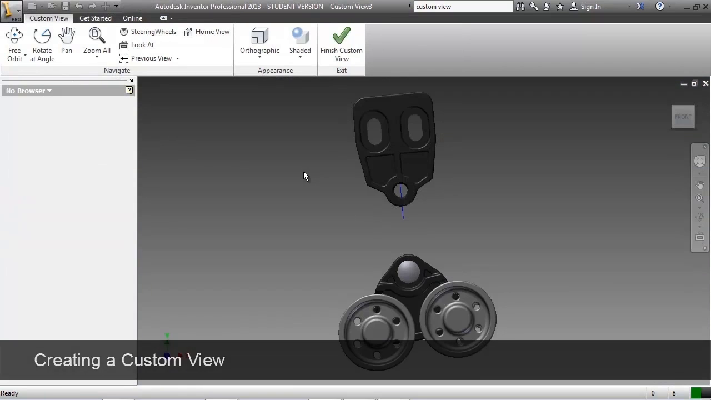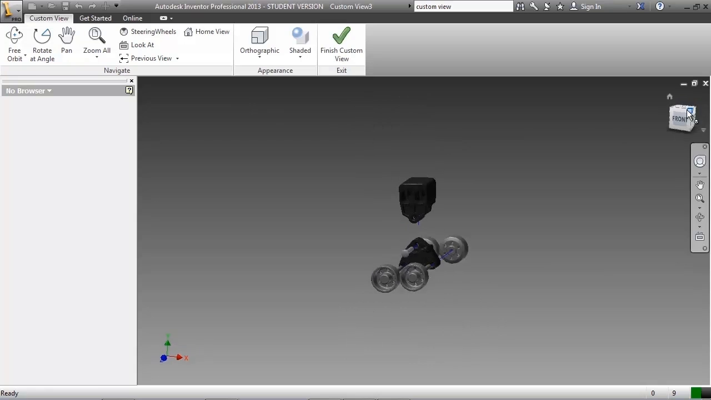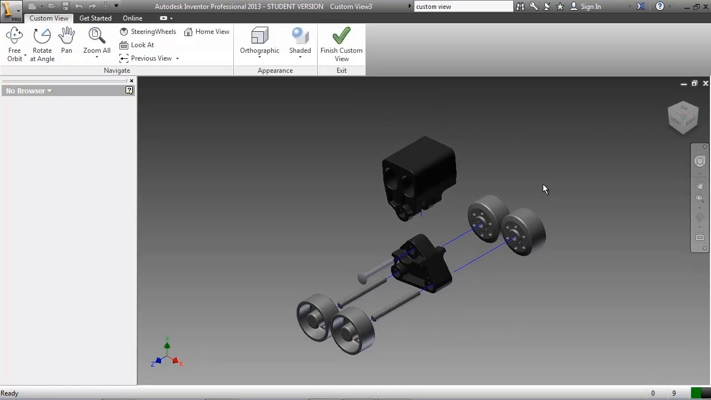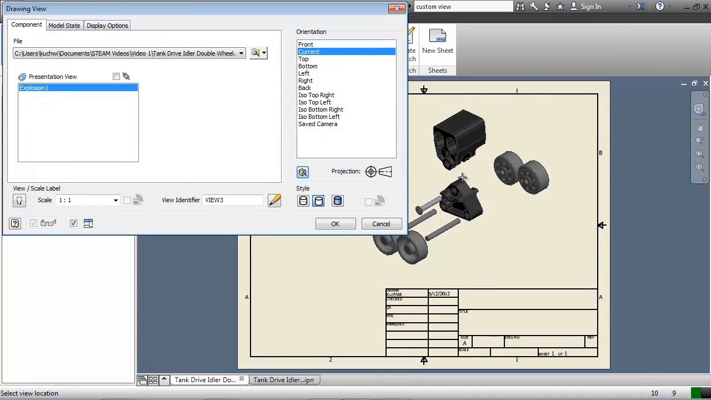This will link you back to your file. Notice I'm creating a custom view. Using any of the tools in my navigation bar or in my ribbon, I'm able to change my view. Once I get to what I feel is an appropriate view, I can finish my custom view, and that will be sent to my drawing file, where I can then place my view.